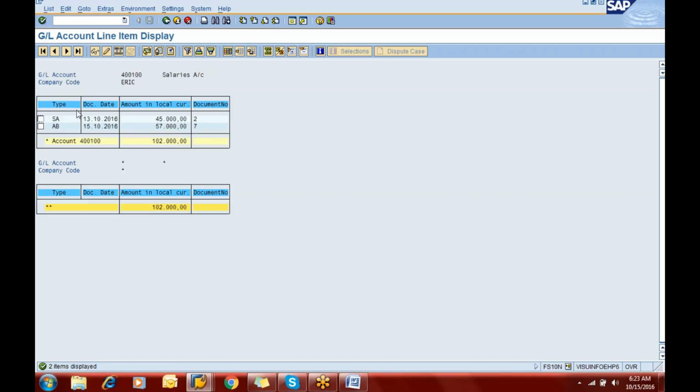And here you can see the document type is coming as SA, and here it is showing you AB. So from this document type we can come to know that this is the normal posting we have done, and this is the posting we have done with reference to the sample document. So that is the reason you have the document type as AB here. Then go back.